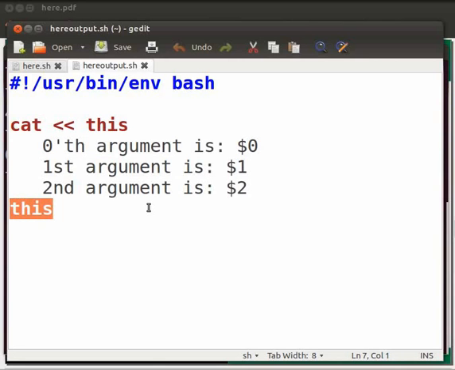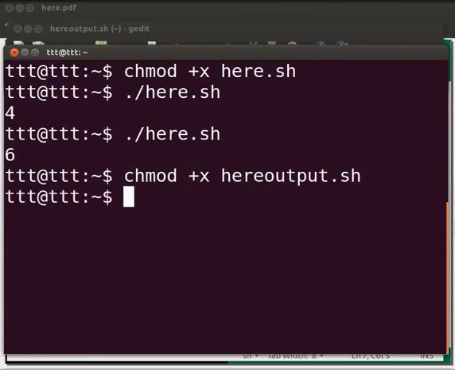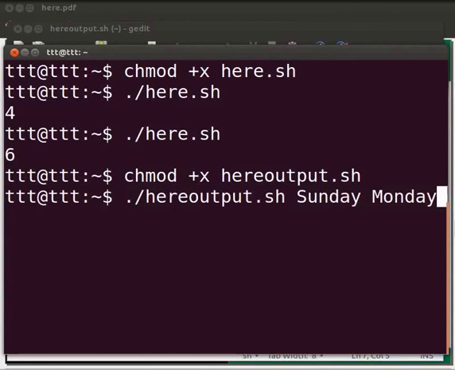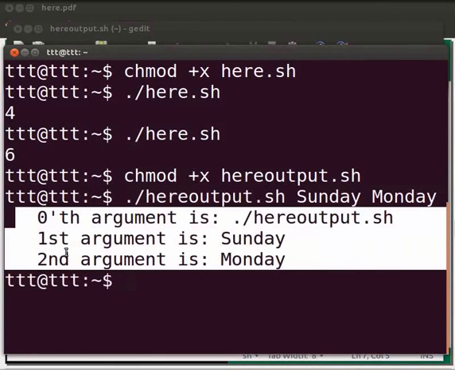Save the file. Let us now execute the program. On the terminal, type chmod space plus x space hereoutput.sh. Press enter. Type ./hereoutput.sh space Sunday space Monday. The output is displayed as 0th argument is ./hereoutput.sh, which is the file name. First argument is Sunday. Second argument is Monday.